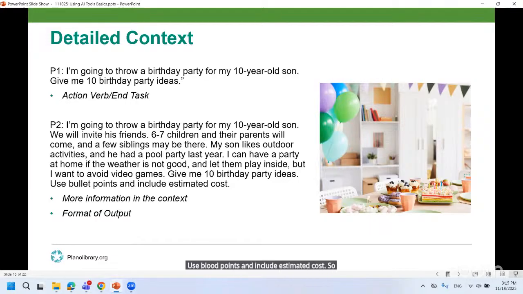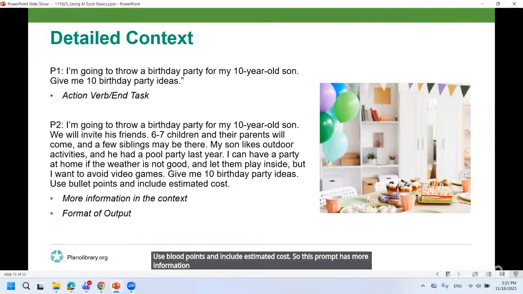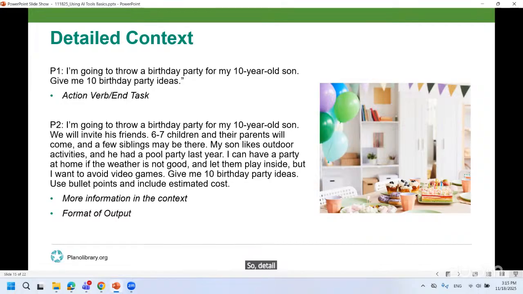So this prompt has more information, the detailed context. So detailed context always gives more useful information. It doesn't mean that just more information always gives a better result, because the information needs to be useful to create the outcome. And also it specifies a format of output, say, use bullet points. So you can imagine what type of answer the generative AI will give you. And here's something you need to think about, the reflective part of that prompt. See, the include estimated cost.